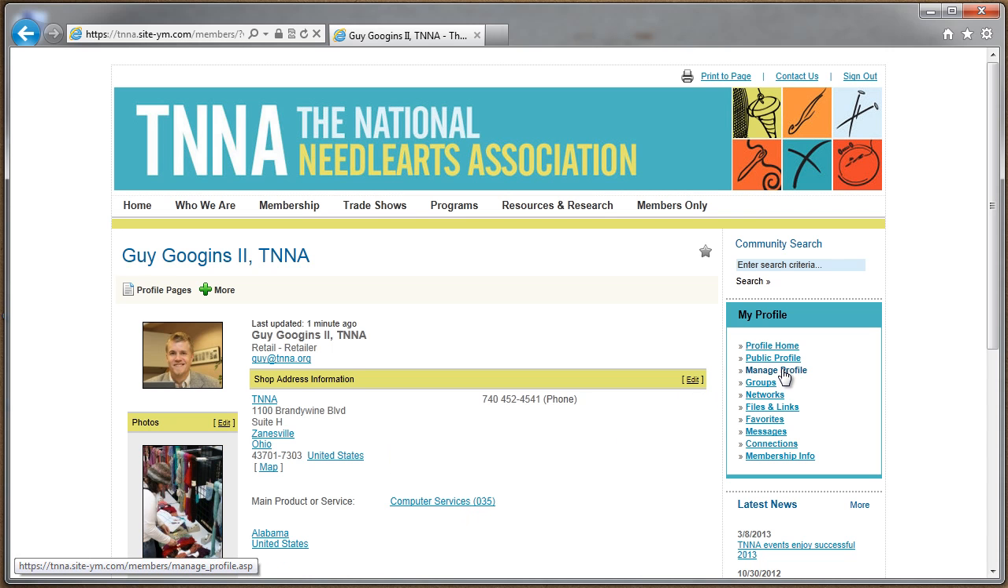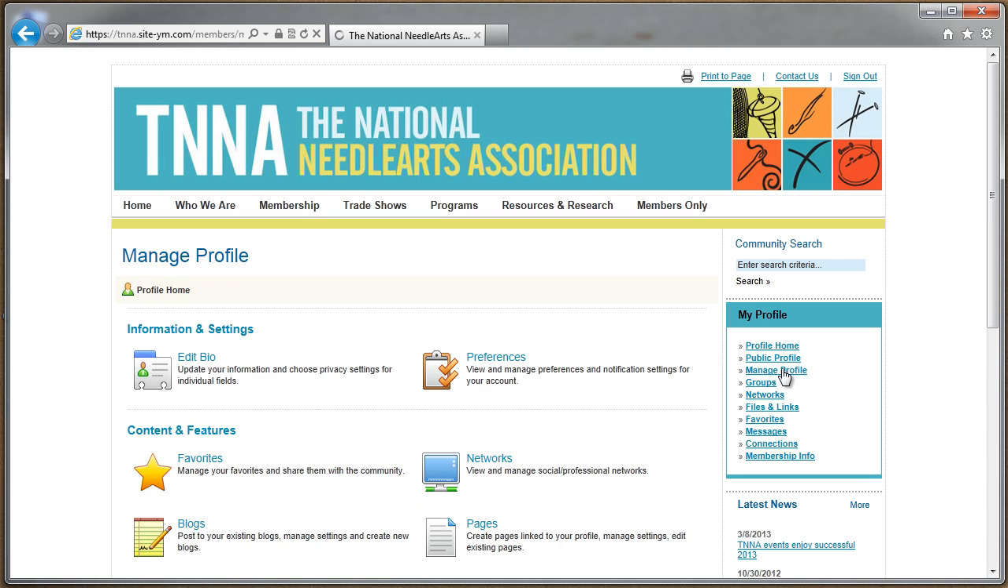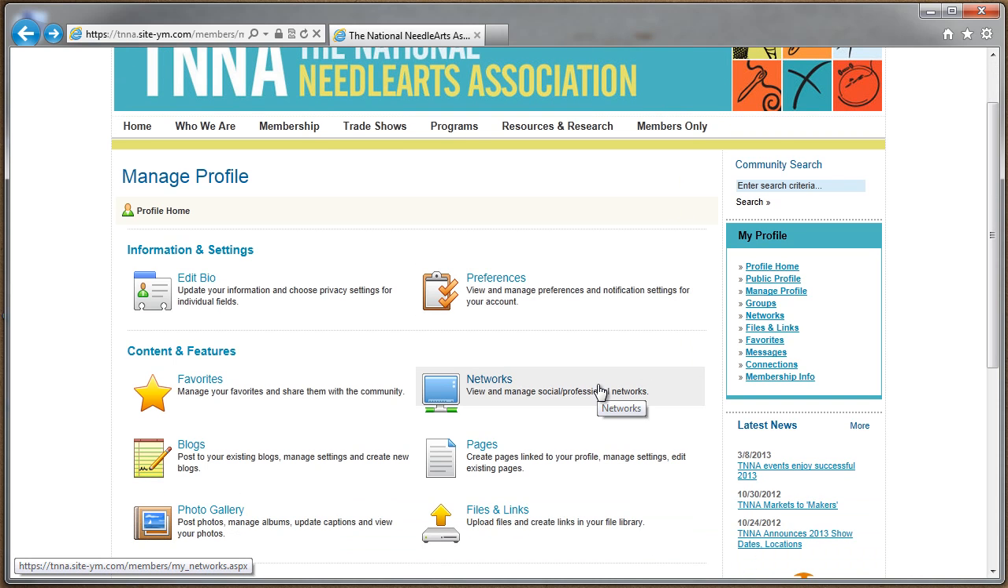Now, from the Manage Profile menu, you'll find a variety of other options. You can tag pages on the TNNA site as favorites and share that list with others. Just look for a star like this here in the heading of pages throughout the website. You can use the Networks option to add links to your profiles on other networking sites, such as Ravelry and Facebook. Those links will then appear on your profile.